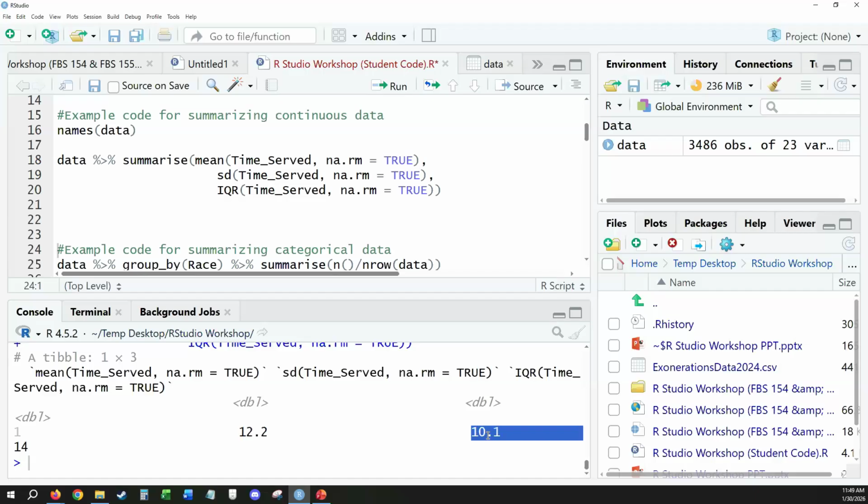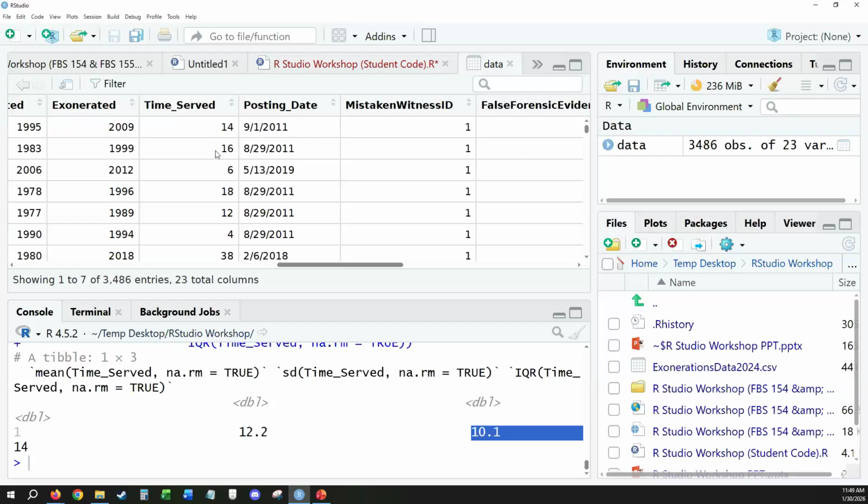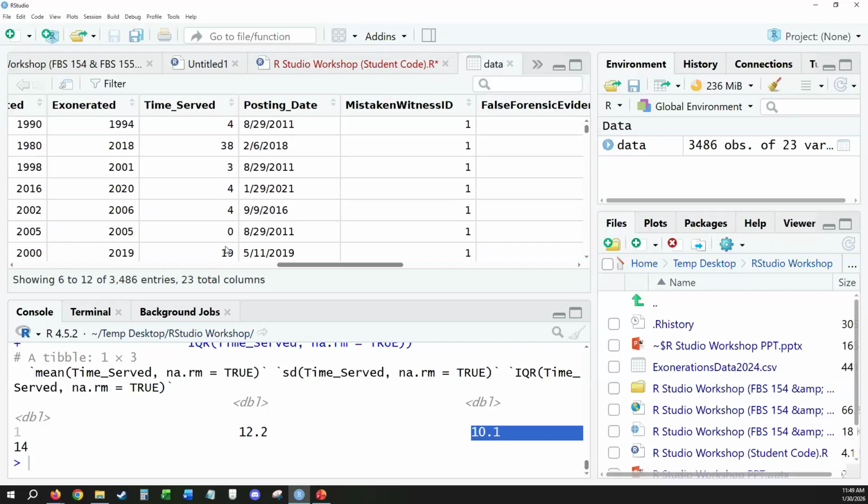This is the standard deviation. That means there's quite a lot of variation between people, right? Some people might be serving only 6 months, and some people might be serving 30 to 40 years. There's a lot of variation in the data, which you'll see if you eyeball the actual data itself. If you go up here, you can see 14, 16, 6, 4, 38, 3, 4, 4, 4, 0. That means they were wrongfully convicted and then immediately released, right? So there's a lot of variation in the data. Standard deviation is useful to tell us that it's not all the same. People are having different experiences.